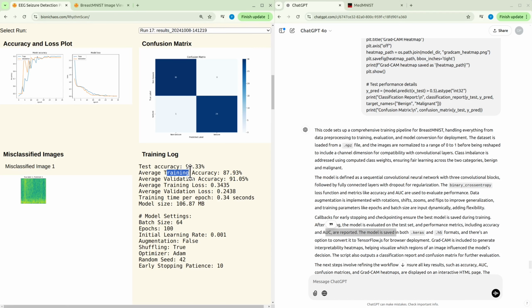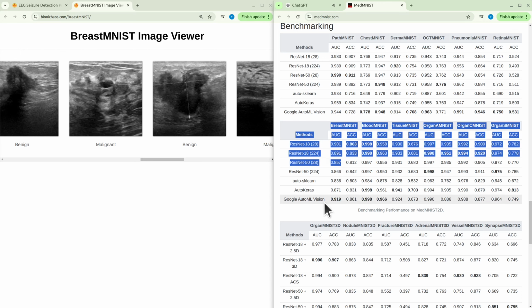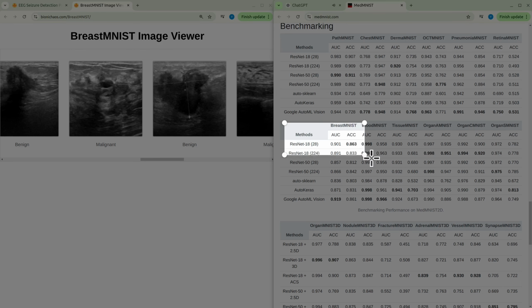The dataset is loaded from a .npz file, and the images are normalized to a range of 0 to 1 before being reshaped to include a channel dimension for compatibility with convolutional layers. Class imbalance is addressed using computed class weights, ensuring fair learning across the two categories, benign and malignant.